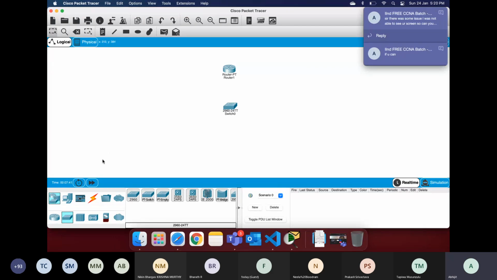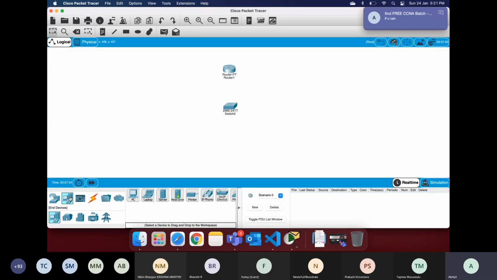And after putting a switch there, which is the 2960, the first switch in the category, you can select the end devices section. In that end devices section, you select the PC from here or the laptop, whatever you choose. So you can click and put up multiple PCs. I'll put a PC there and I'll put a laptop there. These are the two devices that we will have. You get that? And these devices are still used.